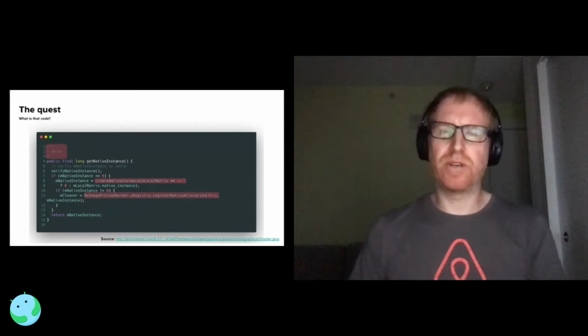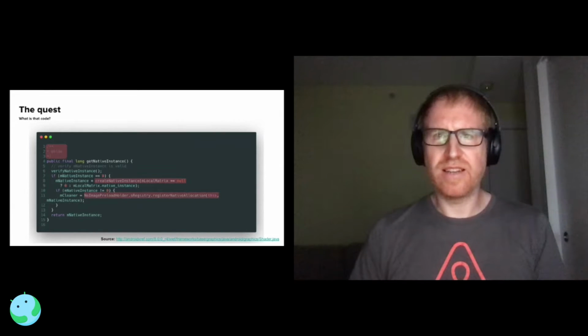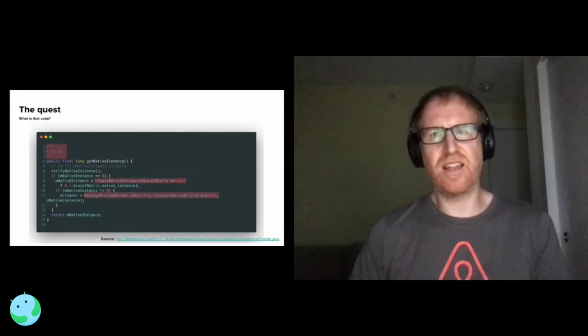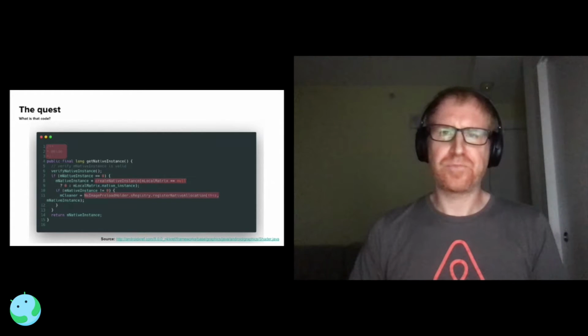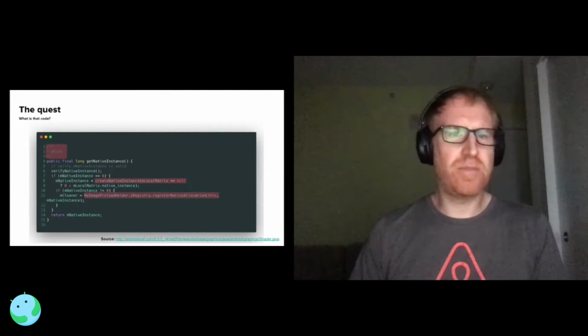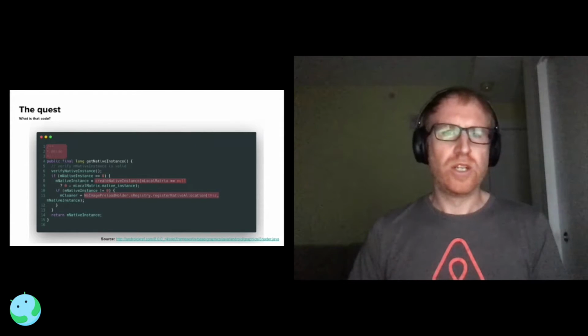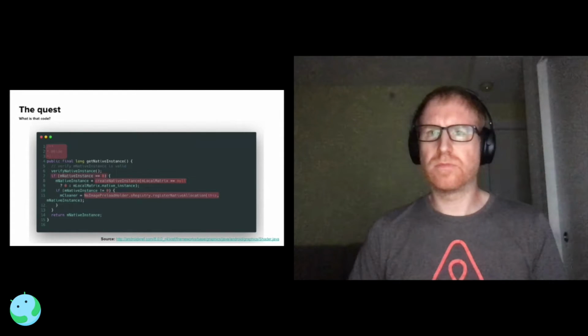One thing that's pretty obvious here, though, is that this is not thread safe. So we can totally have a situation where within the same shader, this gets called twice on two different threads, and it potentially creates two native instances, and it potentially also calls registerNativeAllocation twice. So it's not thread safe. Definitely keep that in mind.